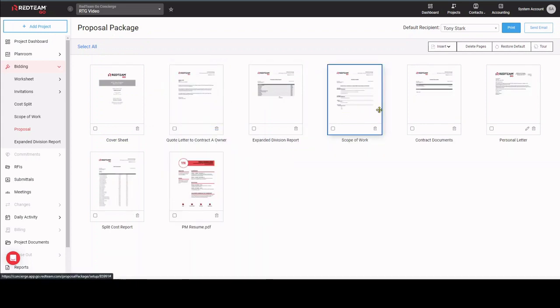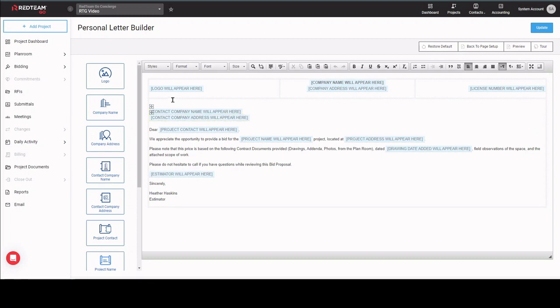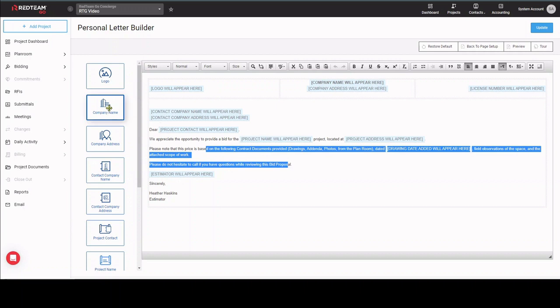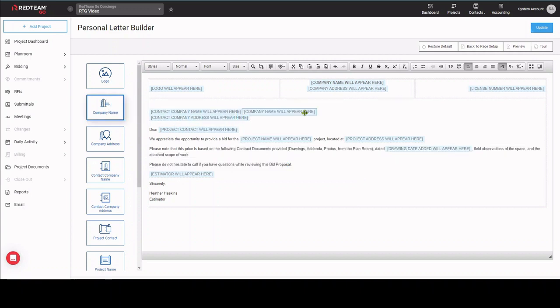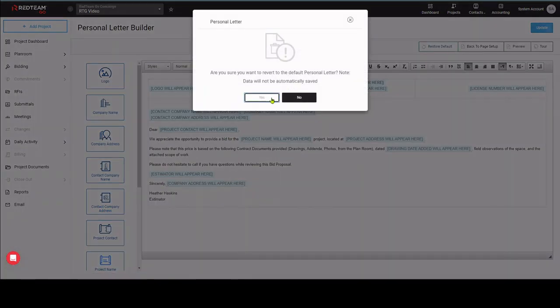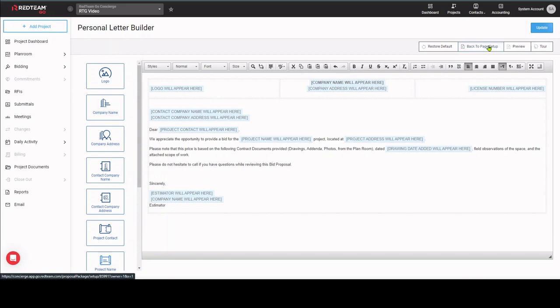The personal letter can be edited by clicking the pencil icon on the bottom. You can edit the text, and items from the left side can be placed anywhere. These pull info from the project to populate the light blue fields. The default can be restored, and back to page takes you to the proposal package.